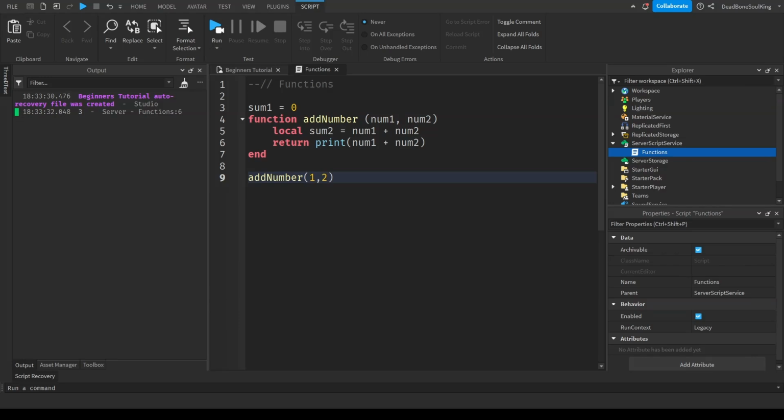As on screen, to make a function, you first type out function, then the name of the function. After that, have parentheses and then your parameters inside of it. In this case, it is number 1 and number 2, having a comma separating the two of them. After that, you have an end to close out the function.